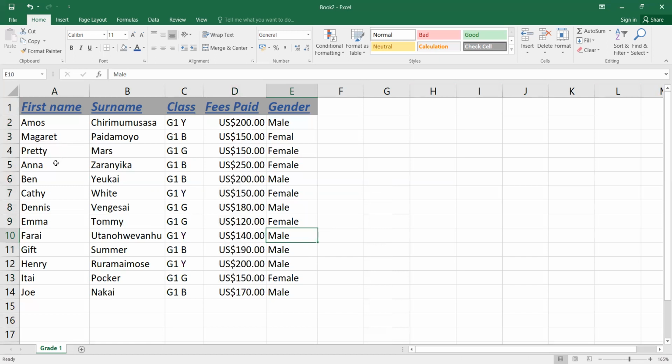Amosi, Margaret, Pretty, Anna. These students, you can put them in alphabetical order for ease of access. If you want to see whether a student called Gift has paid, it will be so difficult to find Gift in data that is arranged like this. But when it's in alphabetical order, it will be easy. So we want to sort our data in alphabetical order so that it's neat.